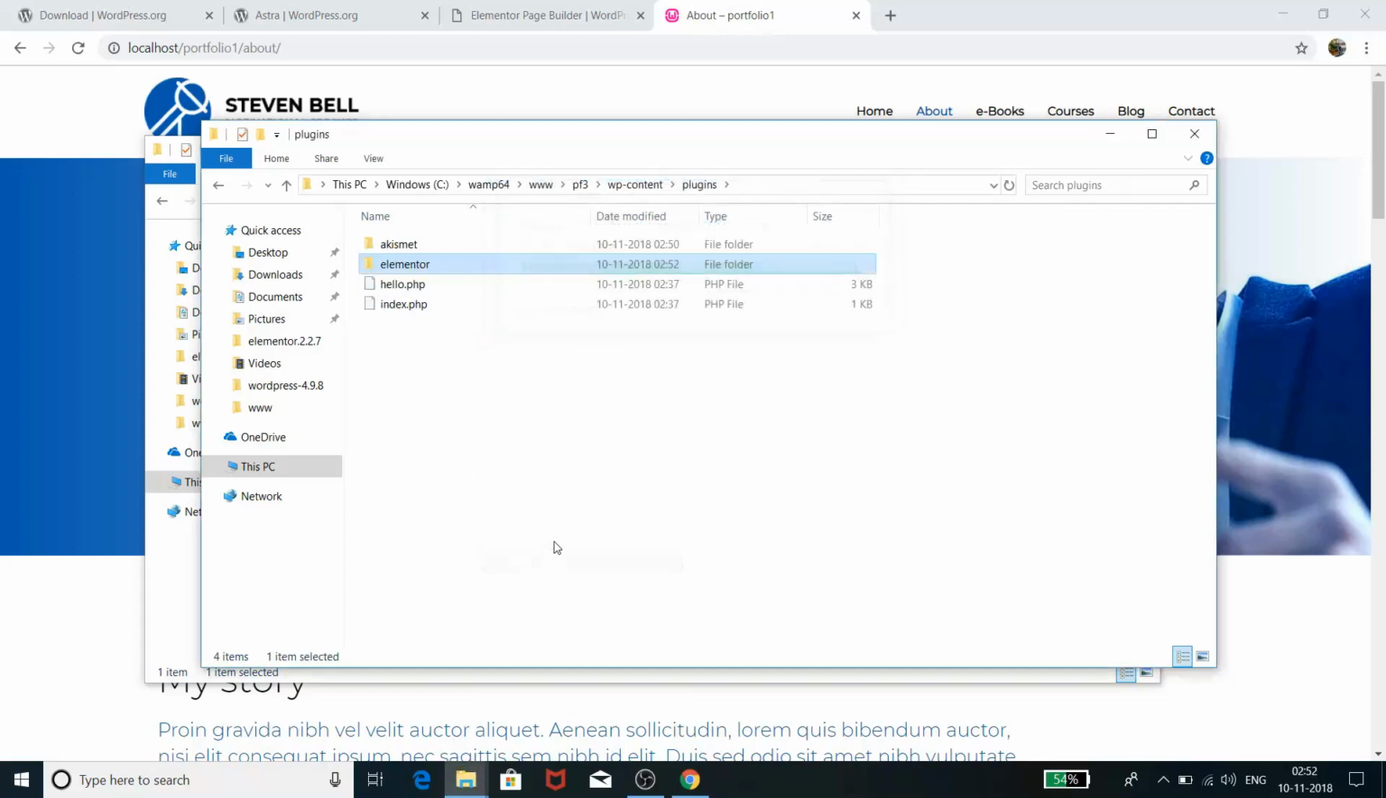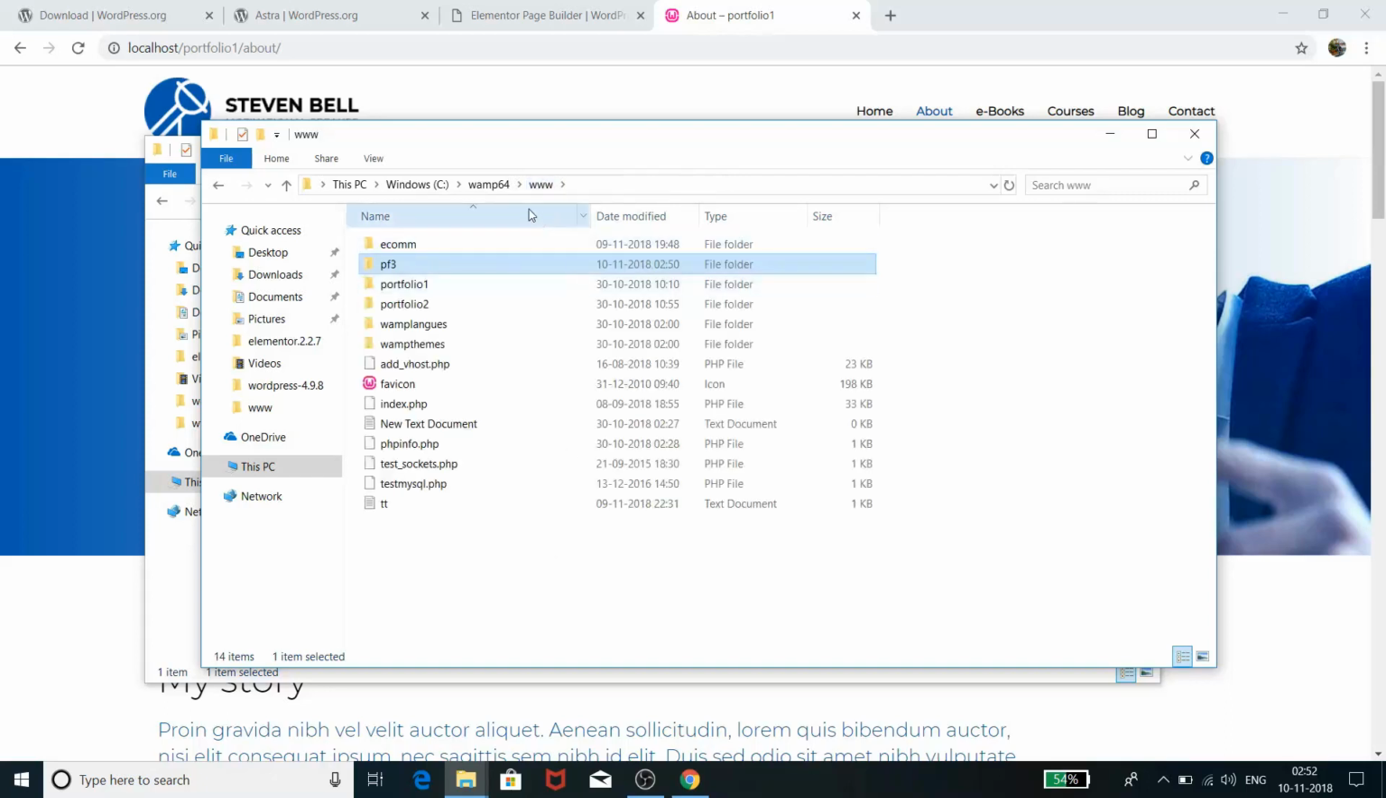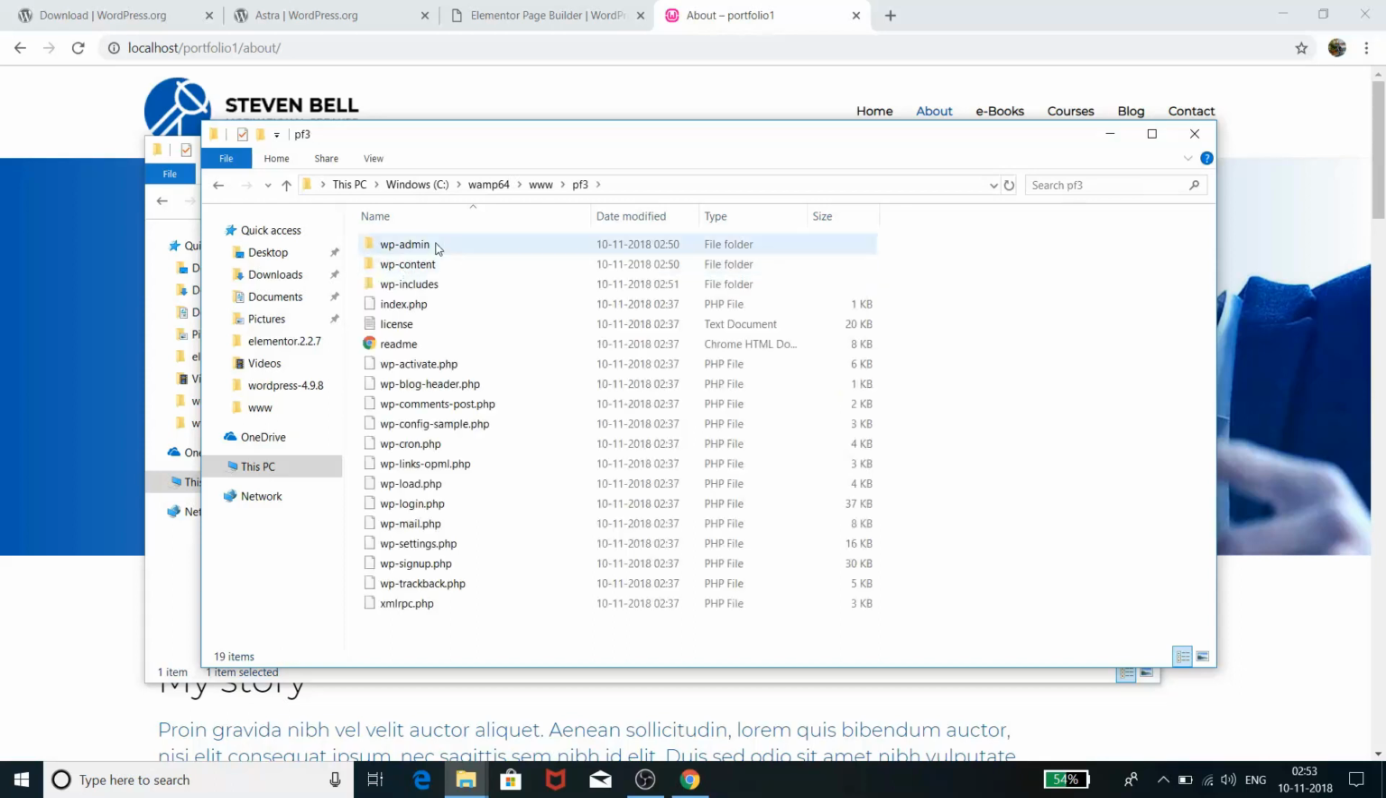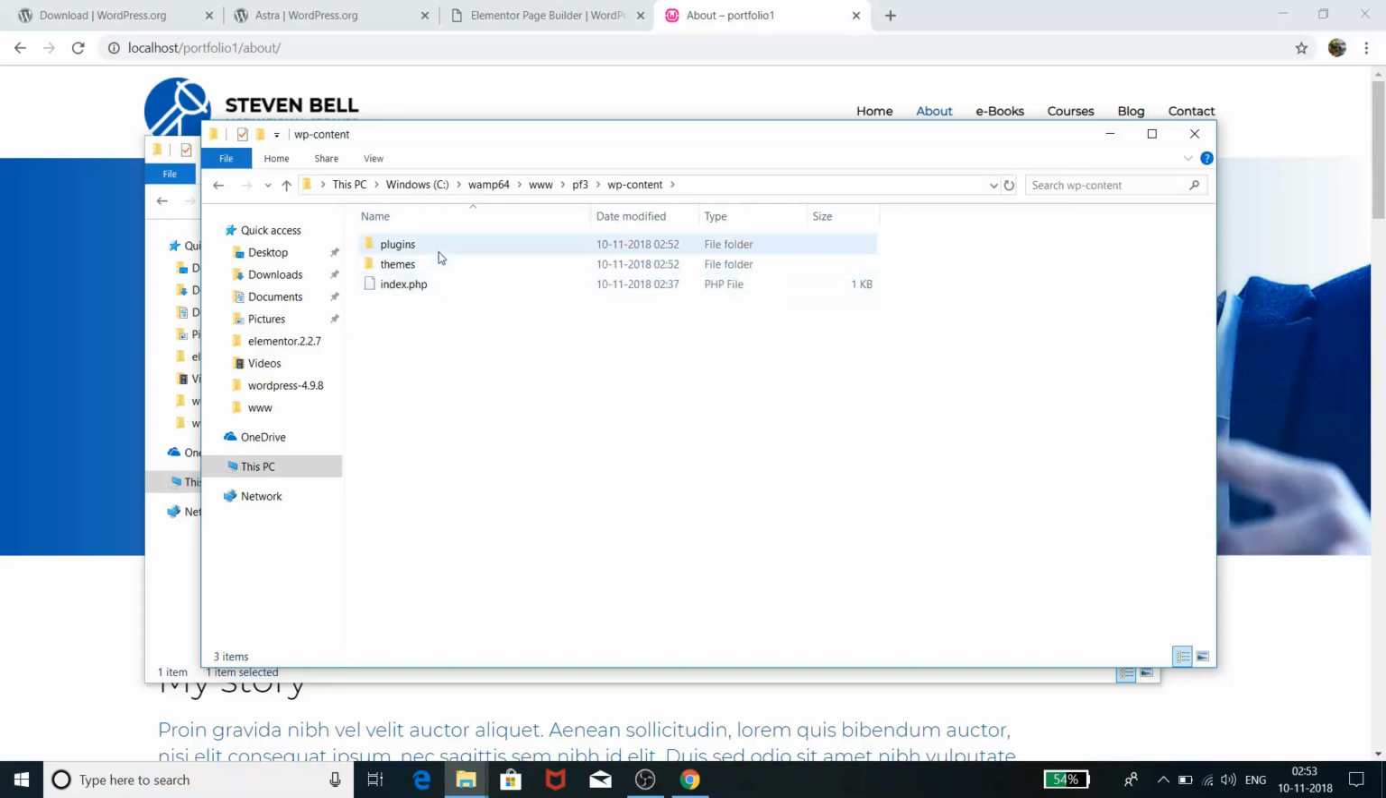So basically I put the downloaded WordPress into the www directory of WAMP, and I renamed it to a name which I want for my site. It's just a directory name. And then I went into WP content, and there were two other folders, plugins and themes. I put the Elementor one in the plugins and I put the Astra one in the themes. After I'm done with this, I need to create a database for my site.